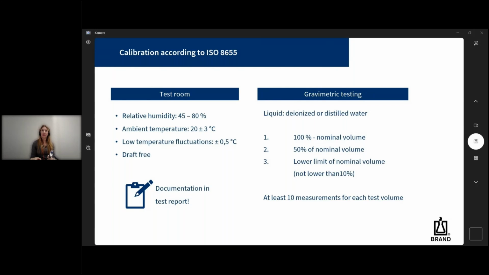Evaluating the deviation between the actual volume and the target volume ultimately shows whether the pipette is within the defined tolerances or not. Additional information and details about the test sequence and the calculation can be found in the test instructions of the manufacturers.